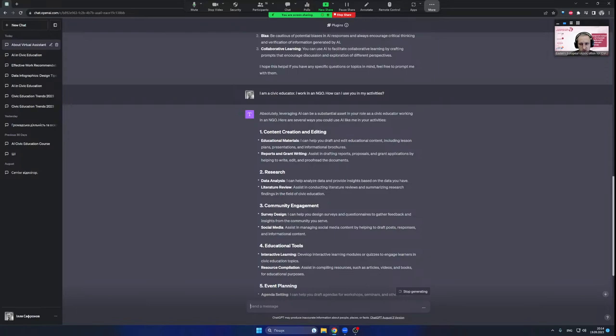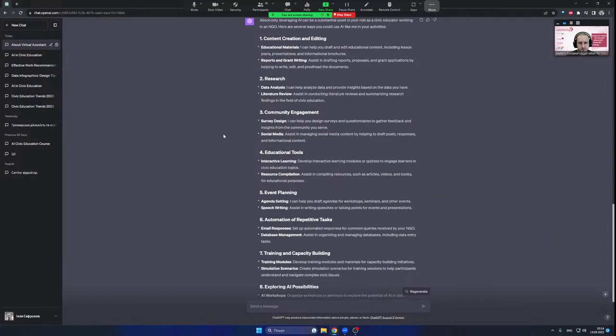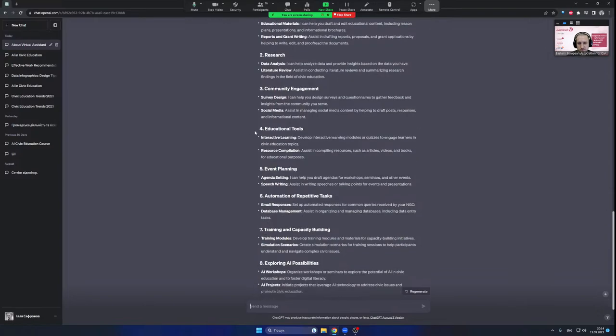Reports and grant writing. Assist in drafting reports, proposals and grant applications by helping to write, edit and proofread the document. Research. Data analysis: I can help analyze data and provide insights based on the data you have. Literature review: assist in conducting literature reviews and summarizing research findings in the field of civic education.